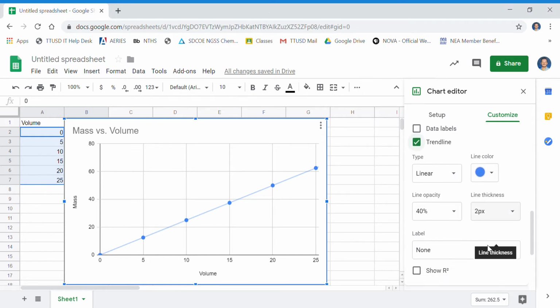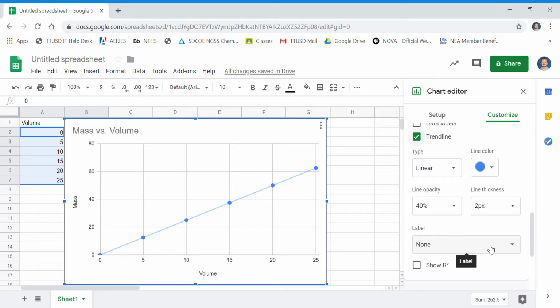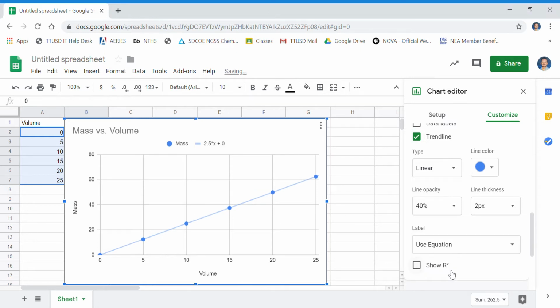Now you want to keep scrolling down after that because we want to know what the equation of that line is. So right here where it says Label, you're going to click that and select Use Equation. And your equation should show up on your graph. This equation is the y equals mx plus b equation.